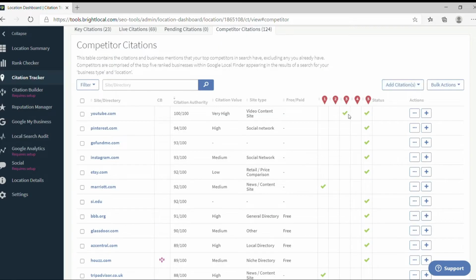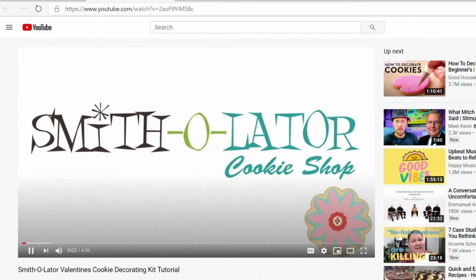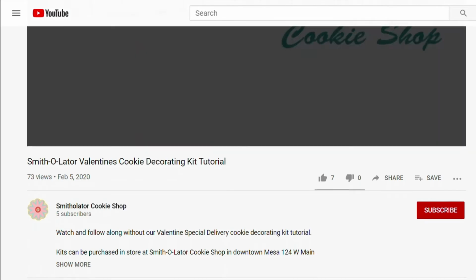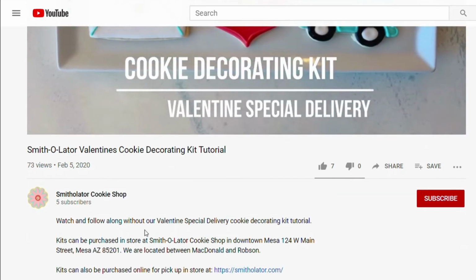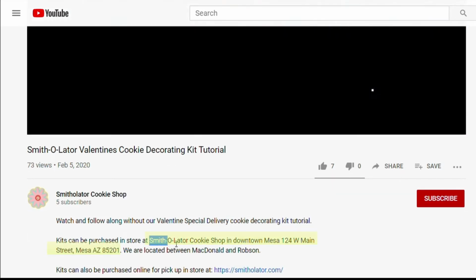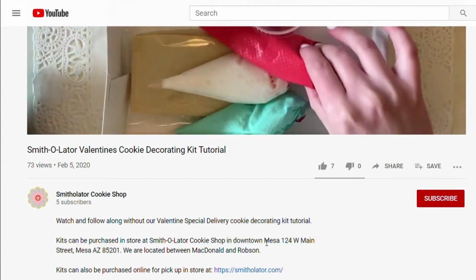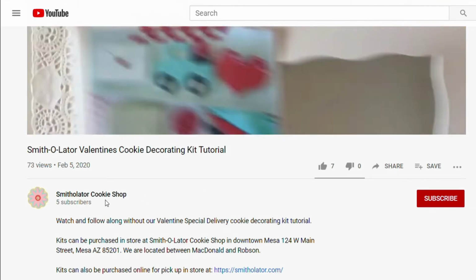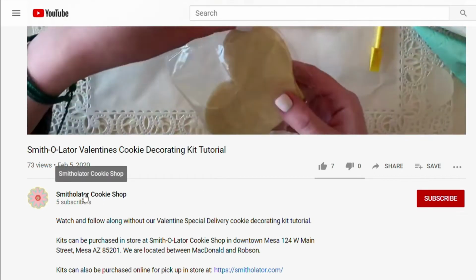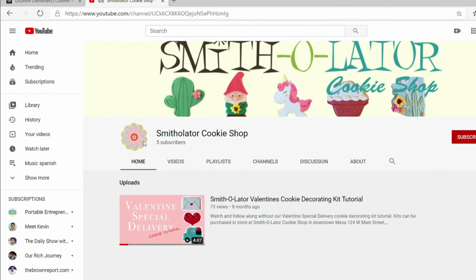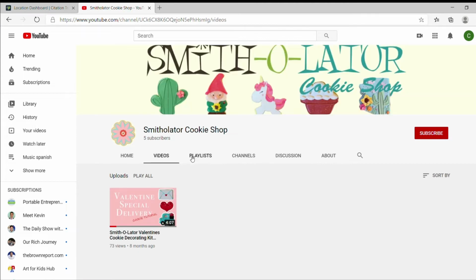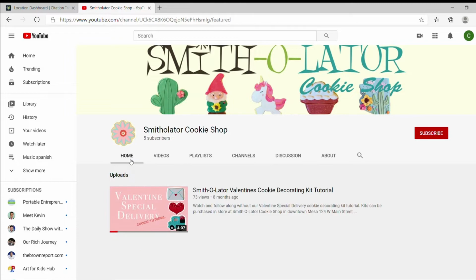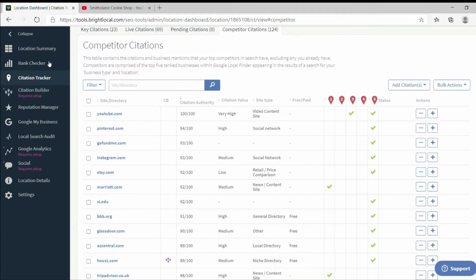So if I actually click on this, for instance, it's going to pop me out to YouTube, and we'll be able to come in here and see. Now, as we can see here, there it is. There's NAP information. We have the name, we have an address here, and we just don't have the phone number. So this shows you that they have created a video, and if we go in, they only have 5 subscribers, only have 1 video. So they're not really trying to grow out a YouTube channel, but they did get that citation because of it. So that gives us an idea of what's going on.